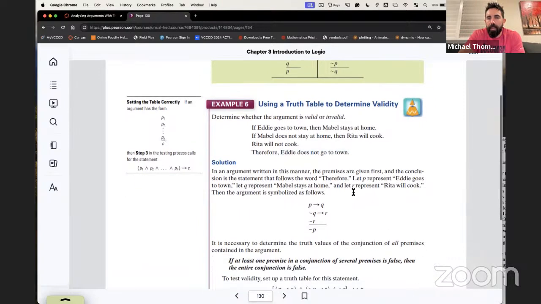So it's the same idea. In this case, you have three core statements. You have P, which represents Eddie goes to town. You have Q, which represents Mabel stays at home. And then you're also going to need an R, which is Mabel cooks. So when you translate these, you're going to have a conditional, another conditional that starts with a not Q. The third premise is not R. And then you draw the line underneath. And then your conclusion is not P.